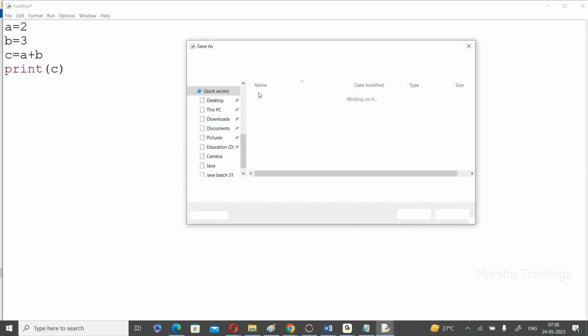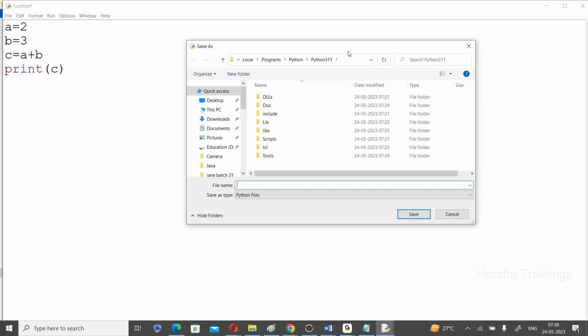See this one? By default, it shows this path. That is the place where your Python software is installed. No problem, you can move to any path also. This is not predefined, it is just what it shows. If you want, you can select the D drive, and within the D drive you can store your file. You can save your file in any location. That is not a restriction.